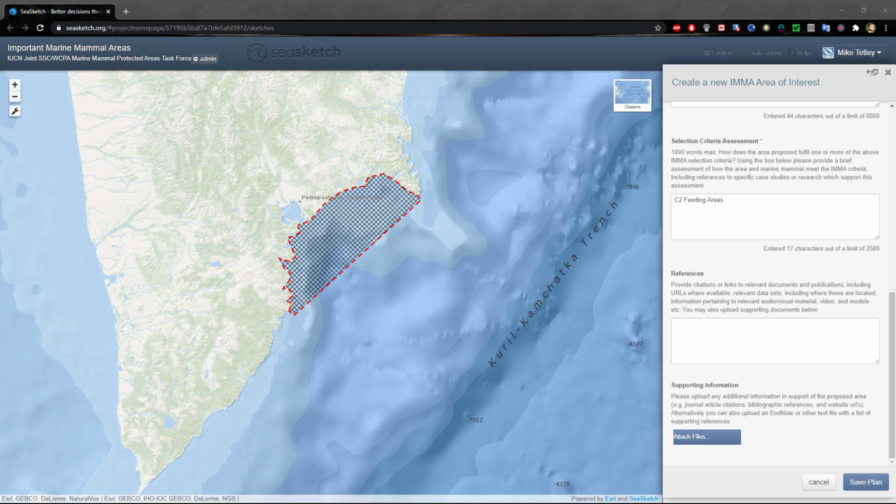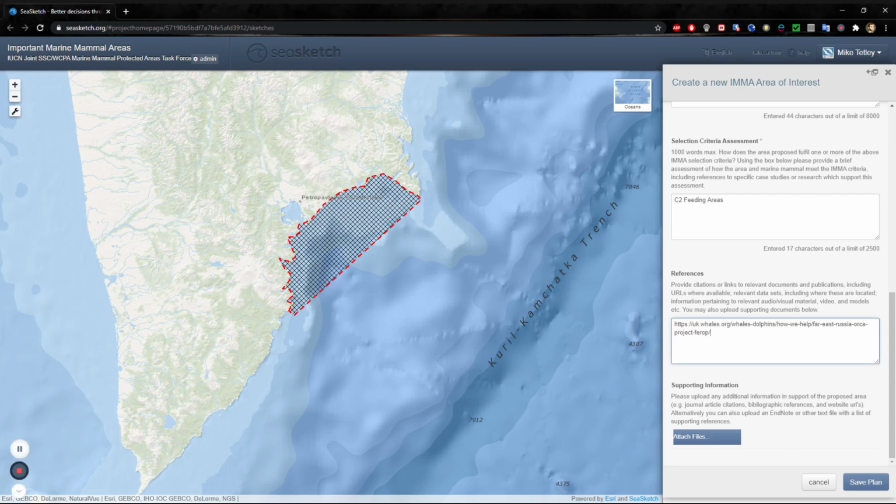Here we go. I've got a link to one of the projects which is actually going on in this area. So here's just a web link which you can send to give more information. This could also be links to peer-reviewed publications or books or other websites.